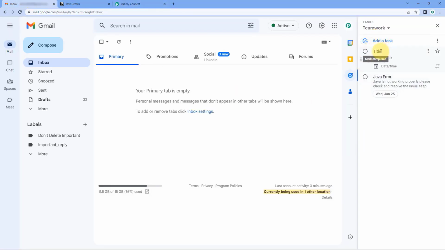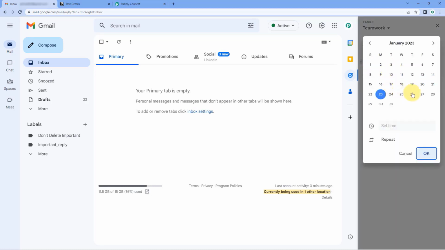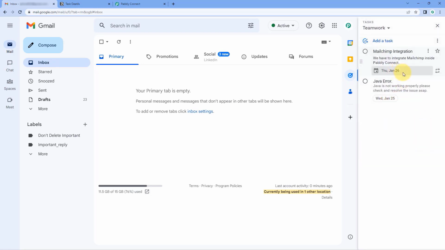For example, click on this add task button. The title is, just take an example, let's enter the details. We have to integrate MailChimp inside Pabbly Connect. So this is the detail. Let's enter a due date. For example, 26th of January is the due date. Click on OK. After clicking on OK, guys, you can see that just now we have added a new task in our Google Task account.